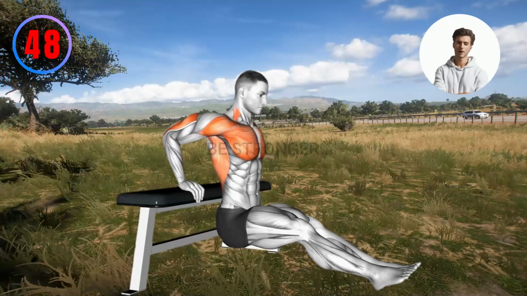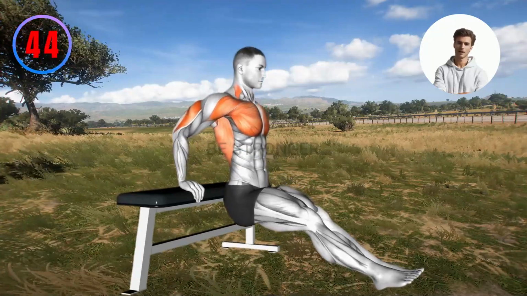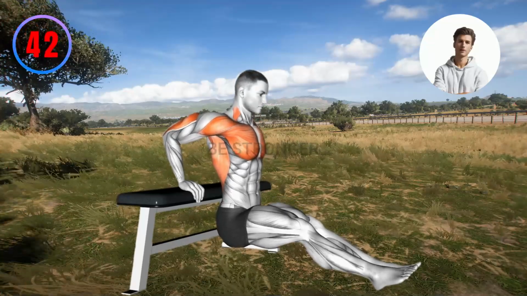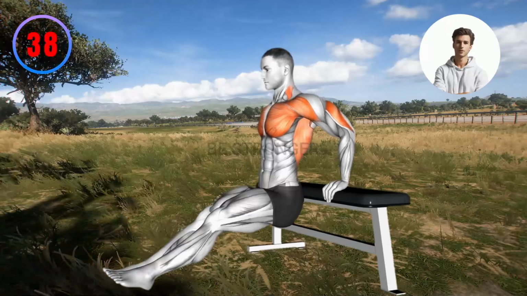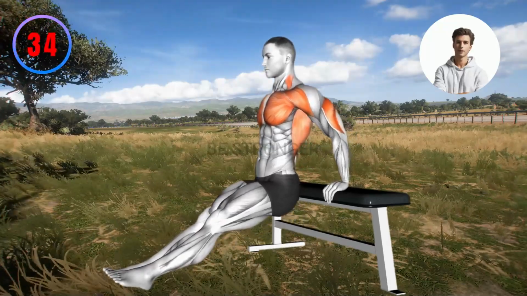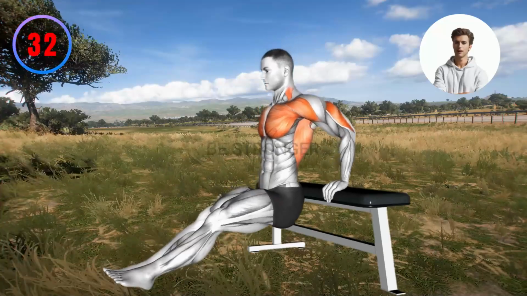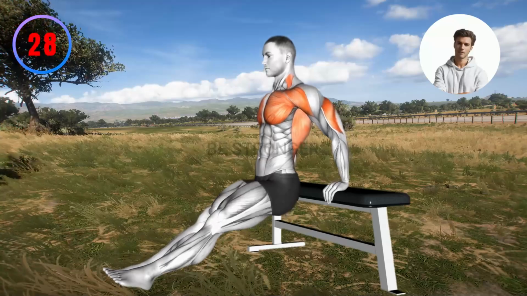Perform bench dips by positioning your hands on a bench with arms extended, lowering your body until your elbows are at a 90-degree angle. This exercise engages the triceps and shoulders, promoting flexibility and strength. The controlled movement targets the upper body, contributing to improved mobility in the shoulders and arms.